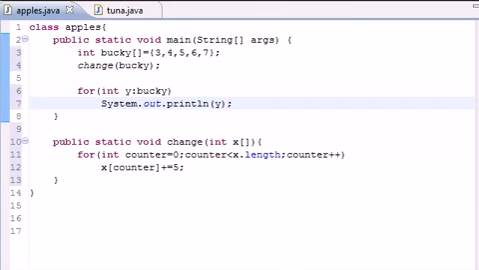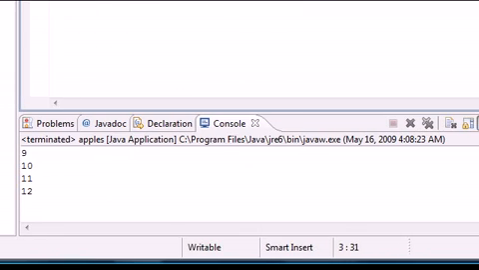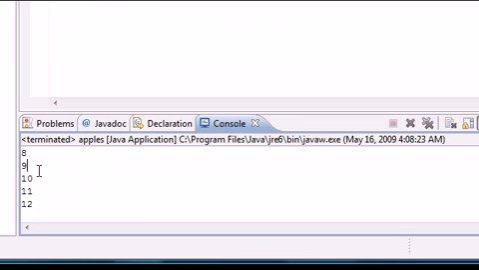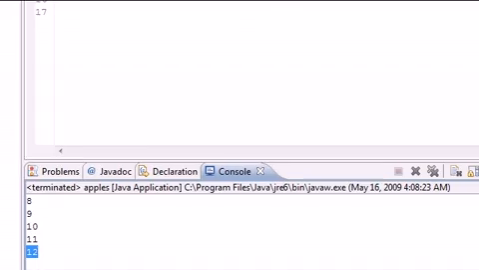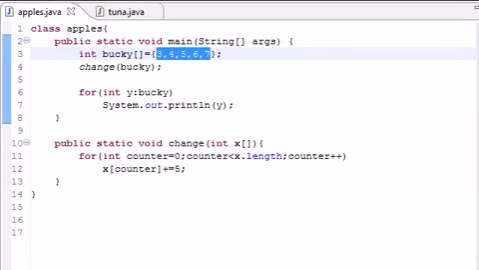So let's go ahead and run this, and as you can see, the original array was 3, 4, 5, 6, 7, and our new array is 8, 9, 10, 11, 12. So it added 5 to the array, which we wanted to do.